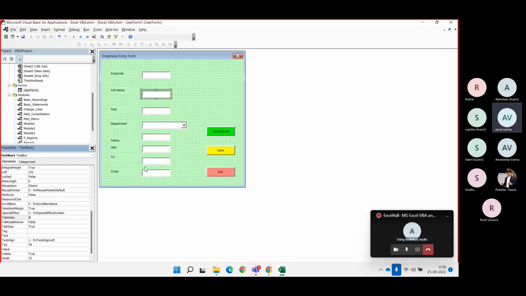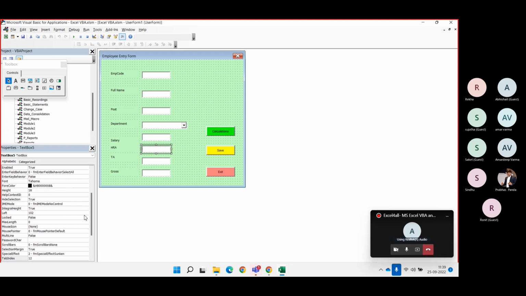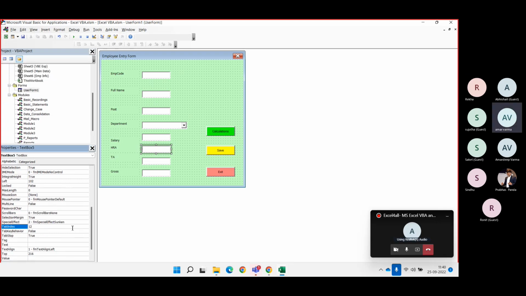Similarly, if I come to this HRA, the tab index is 12. Okay. So what I can do is, and you also notice that tab stop is true. That means it will allow you to make changes in that particular text box. So what I'll do is, I'll make this tab stop false.